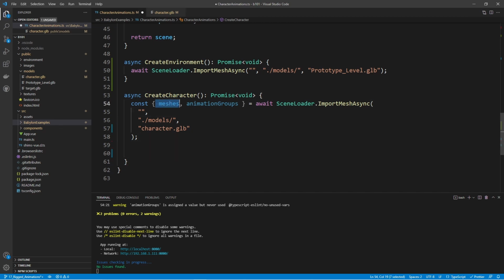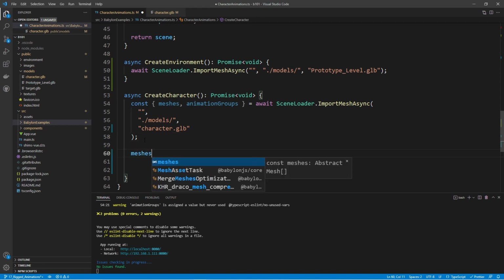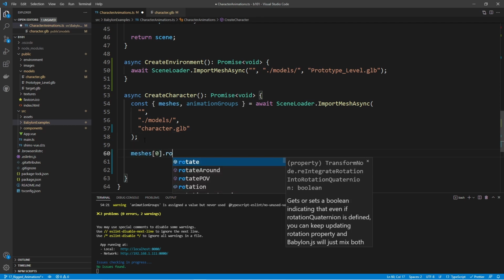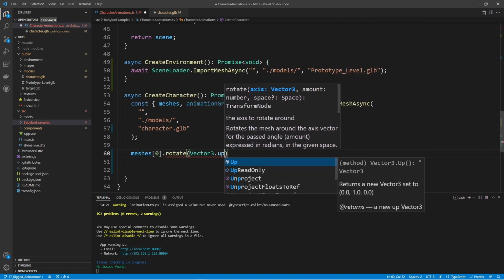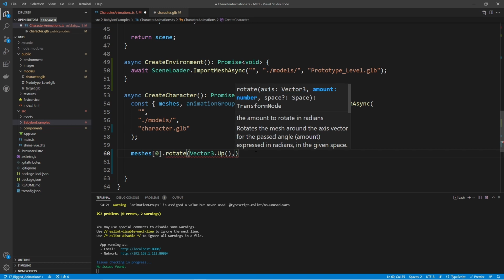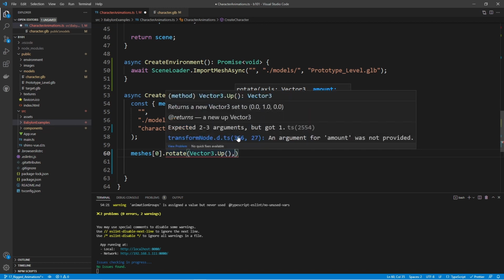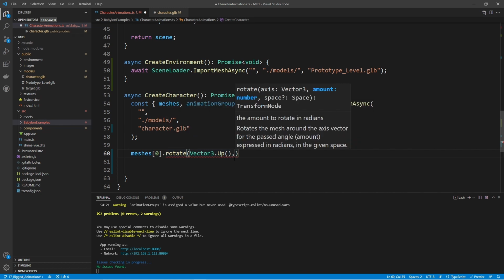So meshes is available to us here. We can use that to rotate the character. So meshes[0].rotate, and with rotate, we provide an axis that we want to rotate along. This is going to be the y-axis, which is Vector3.Up. Okay, so Vector3.Up is a shorthand way of writing out the y-axis of up. So that's a +1. Next, we need to provide a number.